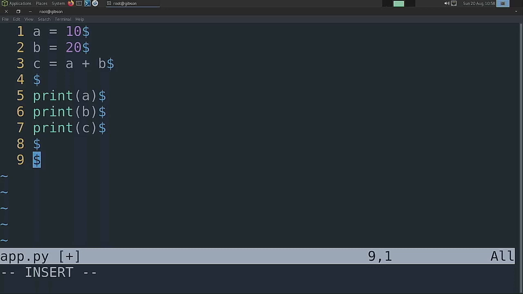A function in Python is defined using the def keyword, space, and the name of the functionality. I'm going to say my underscore add. Here we need to give it some parentheses and a colon. This is saying I am a new block of code.